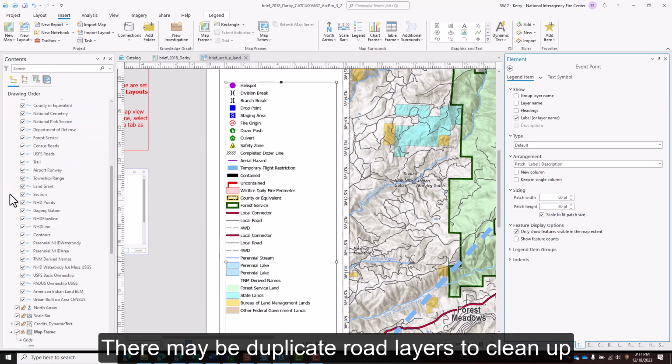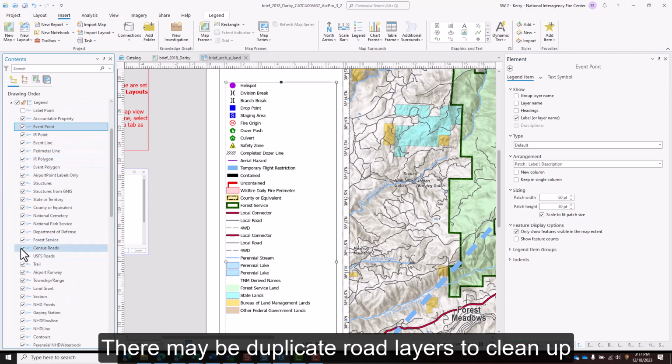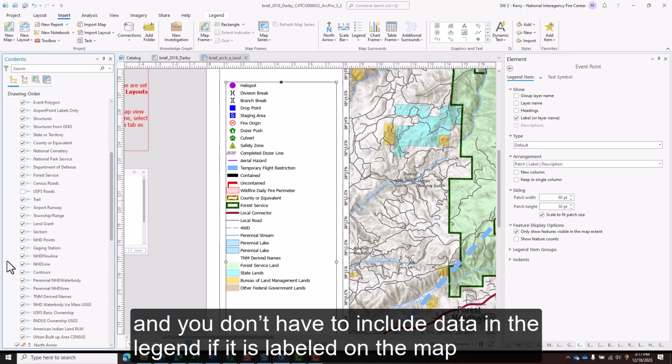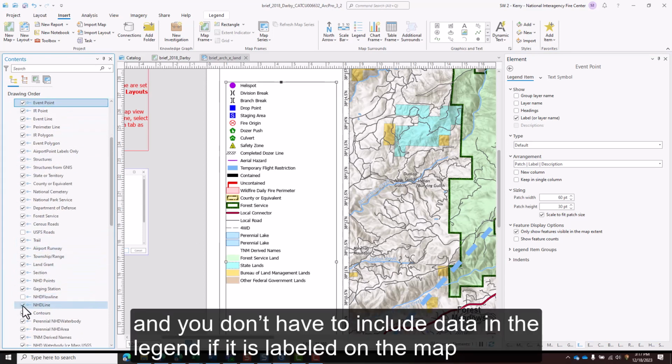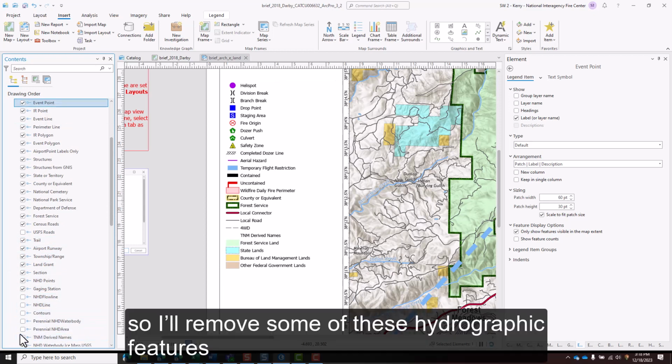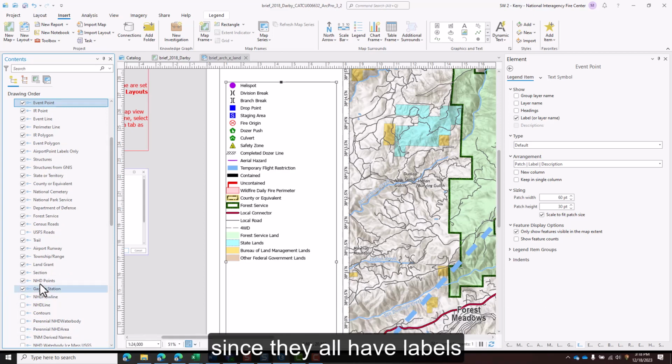There may be duplicate road layers to clean up. And you don't have to include data in the legend if it is labeled on the map. So I'll remove some of these hydrographic features since they all have labels.